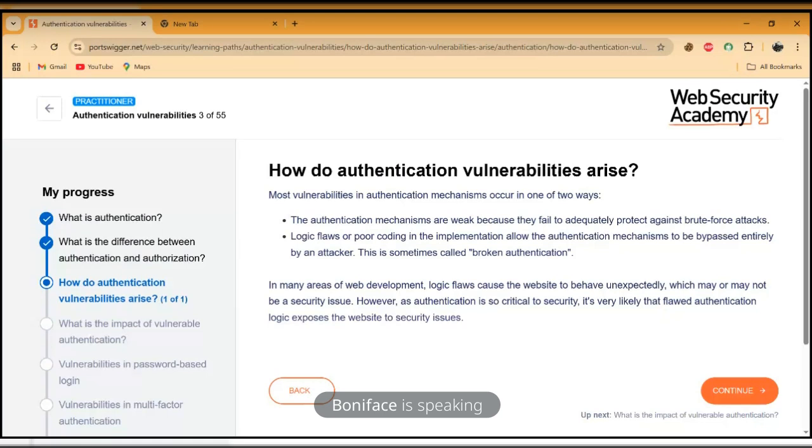Okay. Now let's look at the second point. The second point says logic flaws or poor coding in implementation allow the authentication mechanism to be bypassed entirely by an attacker. This is sometimes called broken authentication. Now in many areas of web development, logic flaws cause the website to behave unexpectedly. It may or may not be a security issue. However, as authentication is so critical to security, it's very likely that flawed authentication logic exposes the website to security issues. That's what they're trying to explain, for the second point.